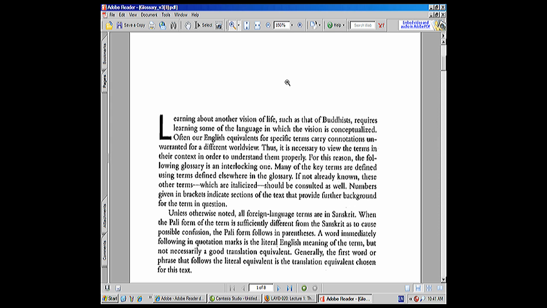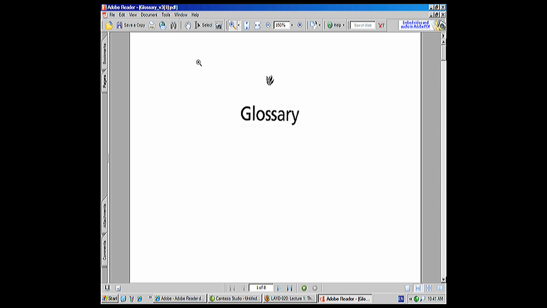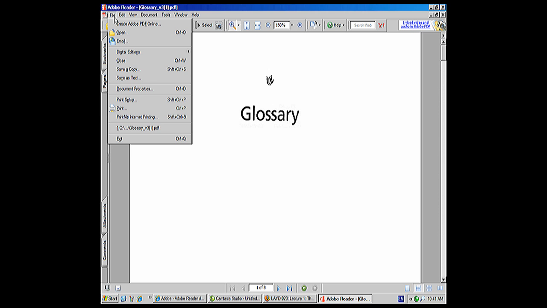The next thing I'd like to do is show you about actually printing this and how to make sure you maximize the size on your page. I'm going to go up to File. And under File, we have a lot of different choices. We have Print Setup, we have Print. So I'm actually going to look at Print Setup first.